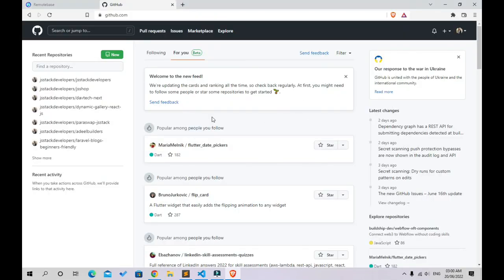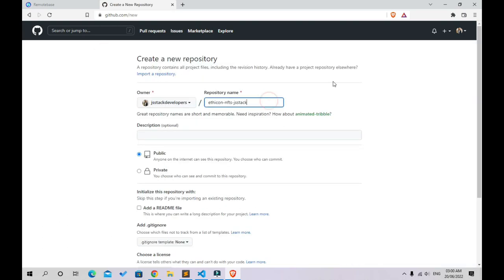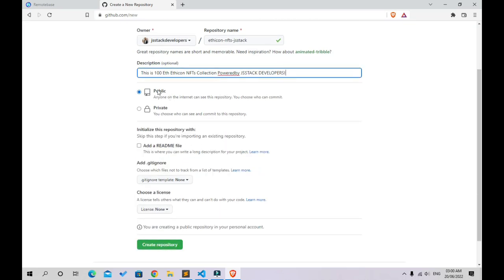So I just opened my GitHub account and clicked new, and named it Ethicons NFTs JSstack. Okay, add a description. This is the Ethicon NFTs collection powered by JSstack developers. That's great. I am just setting it to public for you guys.